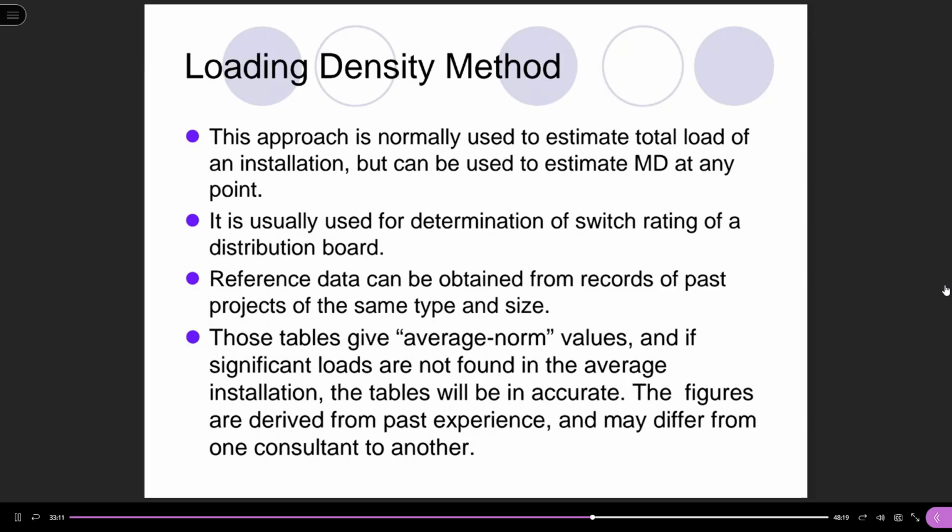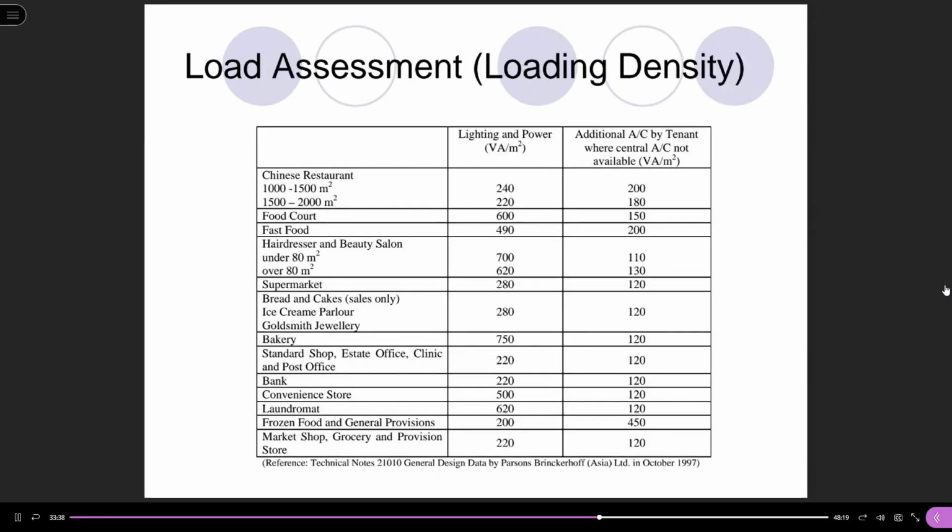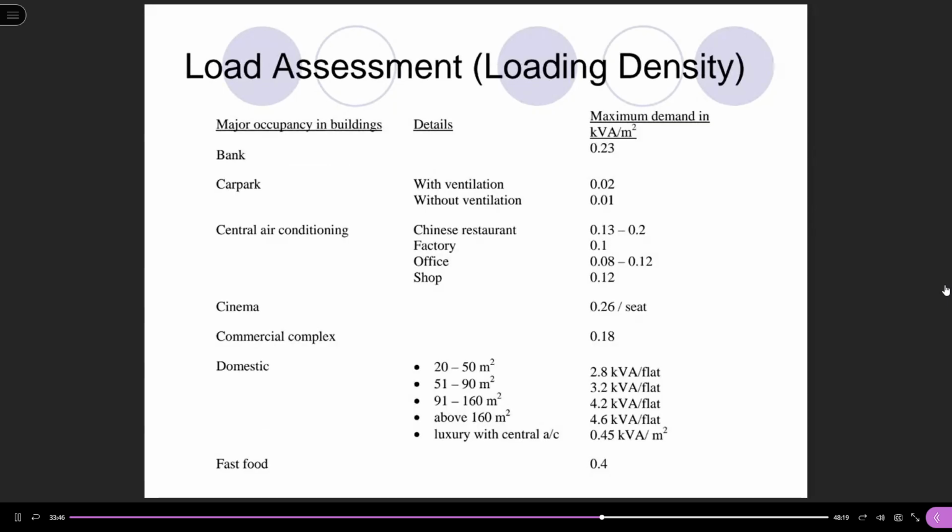And those tables give only the average value. So for a typical office, we may use that number. But if your office has some significant loads that are not found in the average or typical installation, then that table may not be accurate. So this is something you have to be careful about. This is the table that I found from a reference book. And this is from another document. So you may just treat them as a reference.